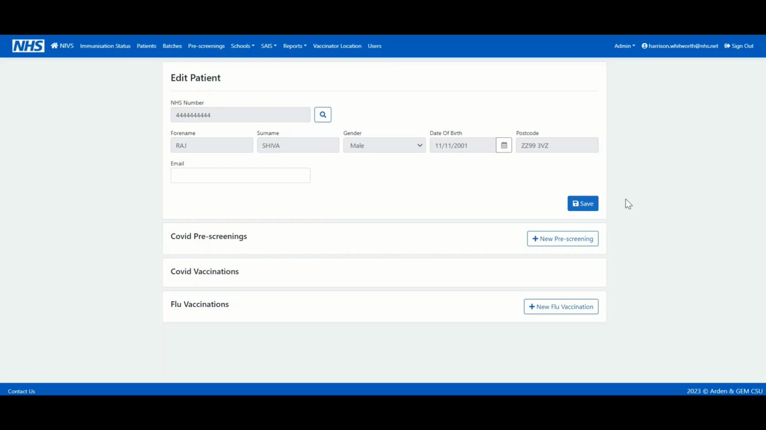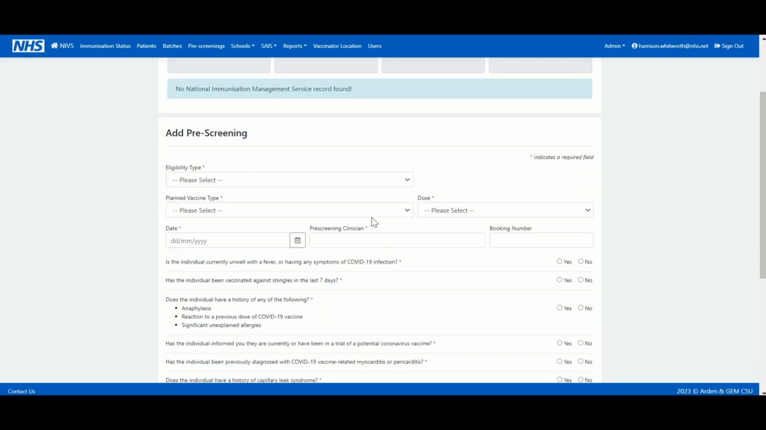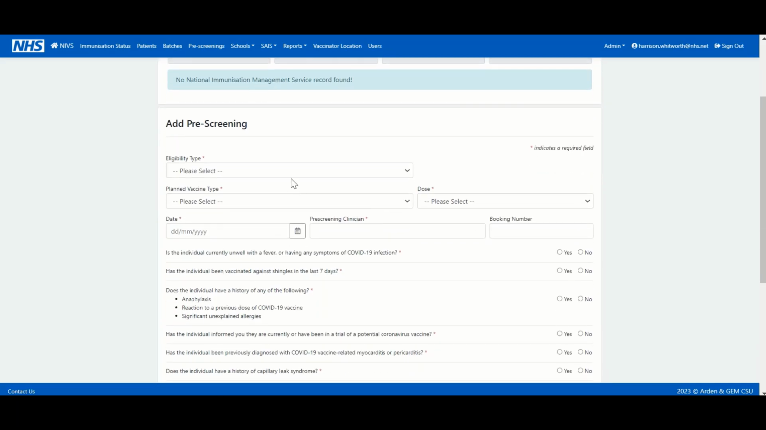To add a COVID vaccination, you will need to click on New Pre-Screening and fill in this information. Any field which has a red star next to it means that it is a mandatory field and will need to be completed in order to save successfully.